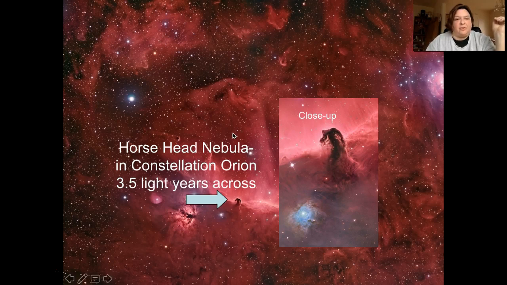This is a picture of the Horsehead Nebula. This is one of my favorite pictures. This is a close-up picture of what the Horsehead looks like. To me, it kind of looks like a seahorse. And I like seahorses, so I like this one a lot.